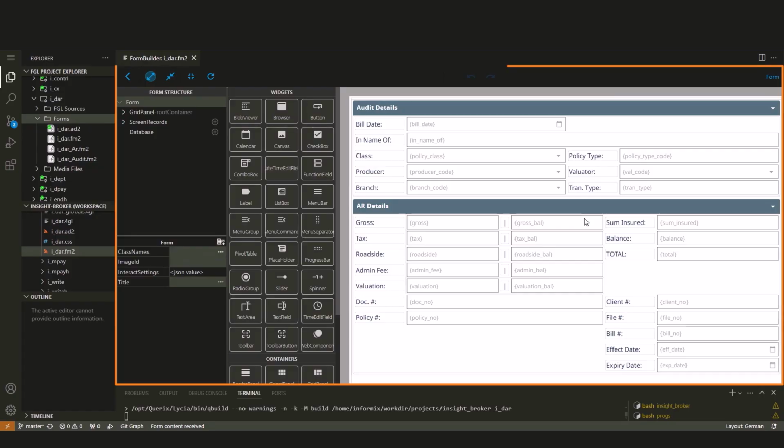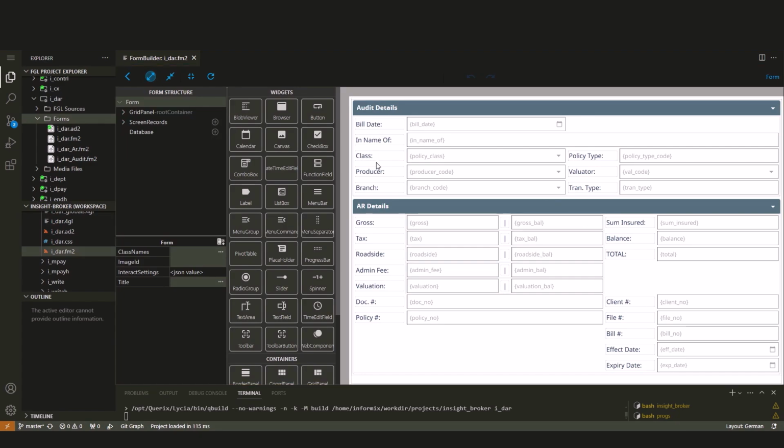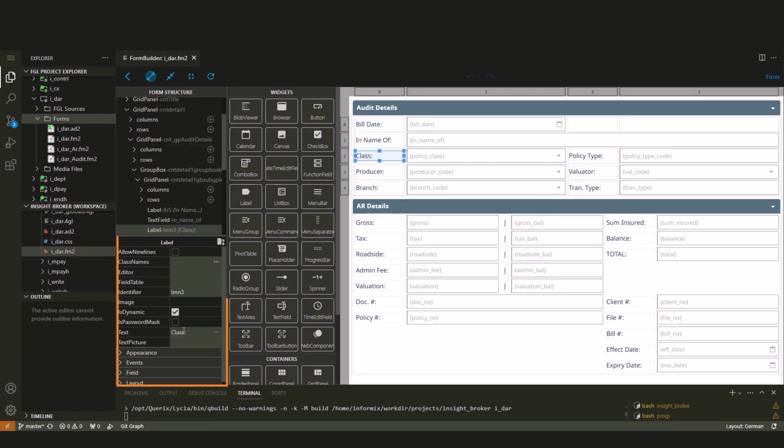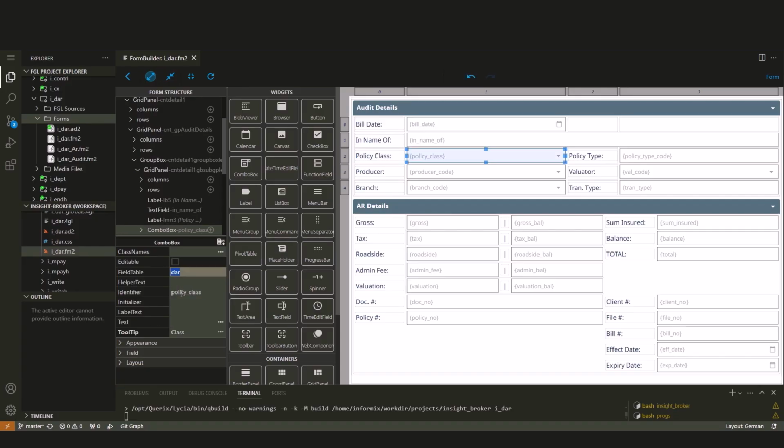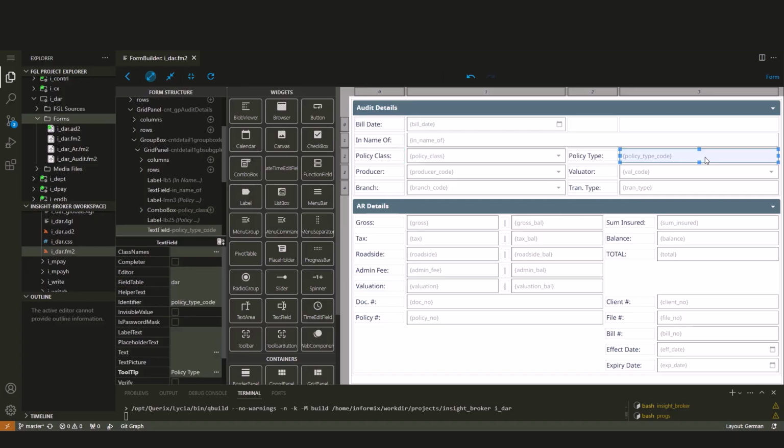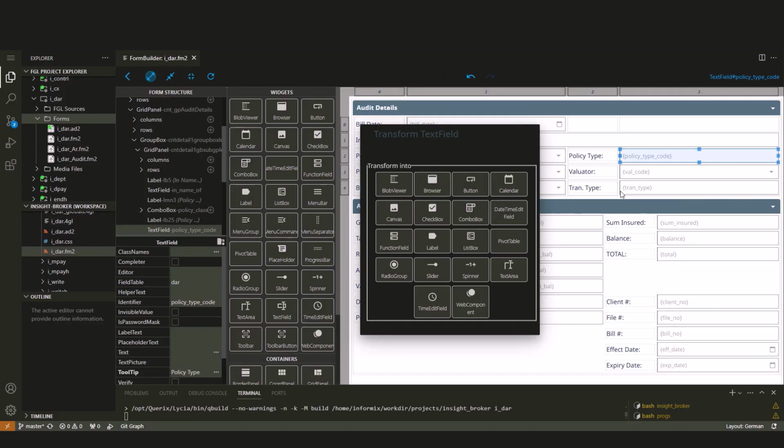The Form Builder has different views that provide full control over the form structure and look, and can also be used to define some of its behavior. When we select a form element, the Properties view displays the list of properties for that element. Using the Properties view, we change the text of the label we've selected. Let's turn another field from a text field into a combo box by right-clicking the item and then selecting the Morph option.